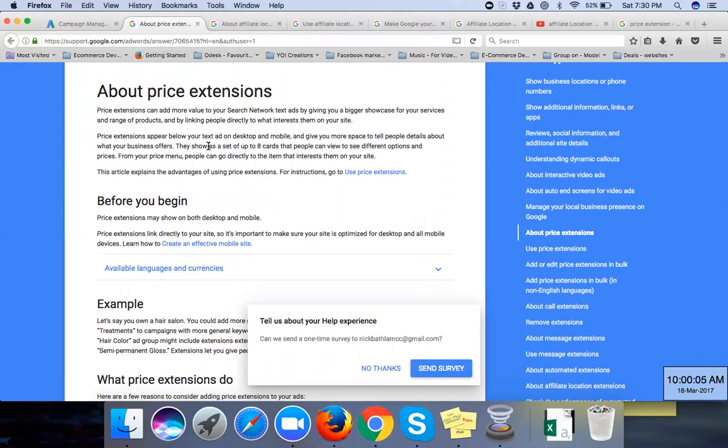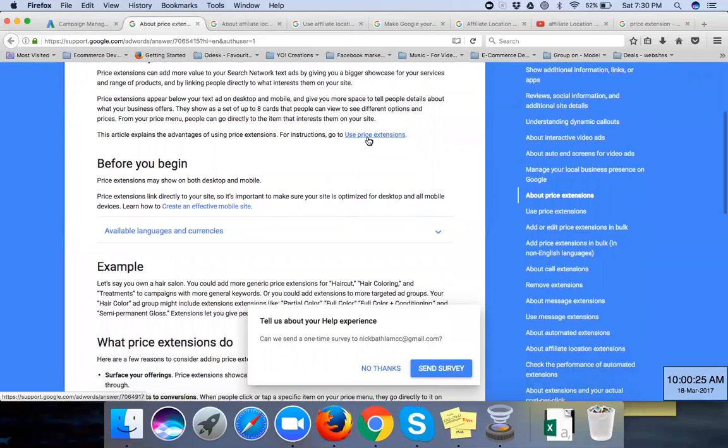They show us a set of up to 8 cards that people can view to see different options and prices, so up to 8. And it says from your price menu, people can go directly to the item that interests them on your site and so forth. This article also explains the advantages of using price extensions, and you can go ahead and create them.